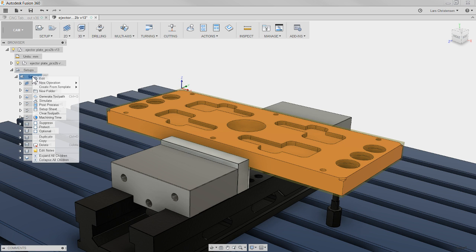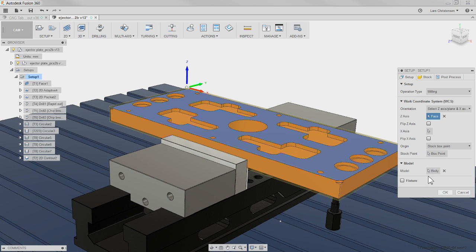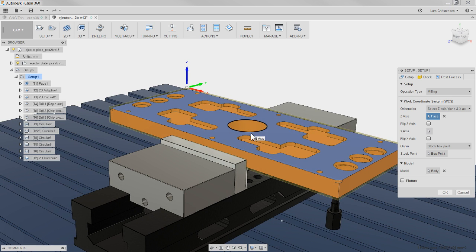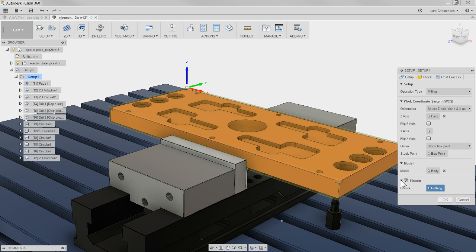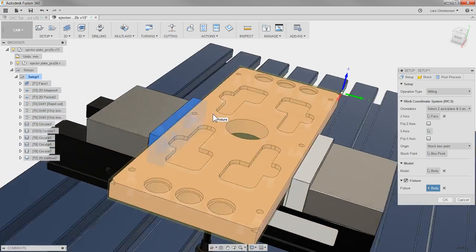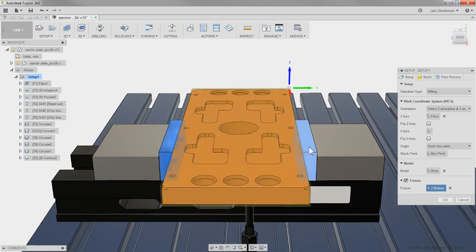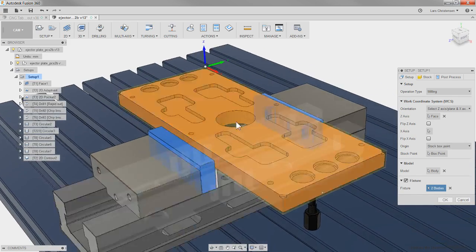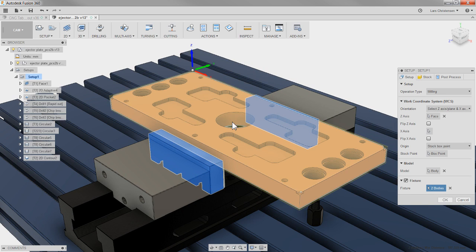So originally when we set this setup up, I'm going to right click and edit that. We specified in here that this is the body. Now be aware that right underneath that there's something called fixture. If I select fixture, I can select certain items that I may or may not be concerned about when it comes to simulating this toolpath. For this part, all my toolpath was really considered around the inside of the part.